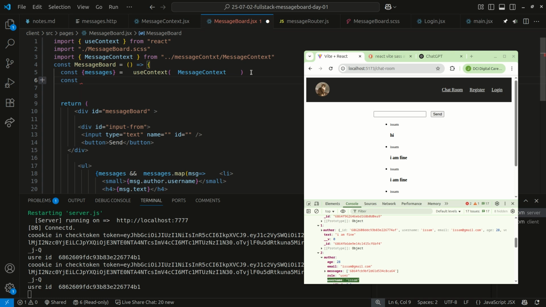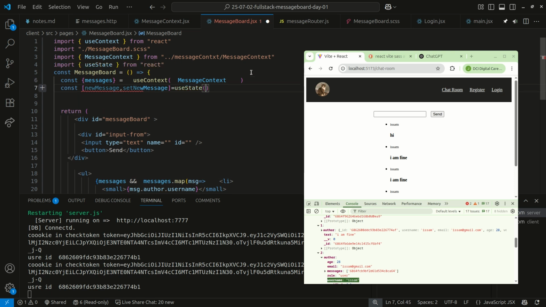Const, that's a new message, so to say, yeah? New message, set, or no, it's, yeah, it's a new message. Yeah, let's name it new message. Set new message. At the beginning, it's null. We don't have any new message.